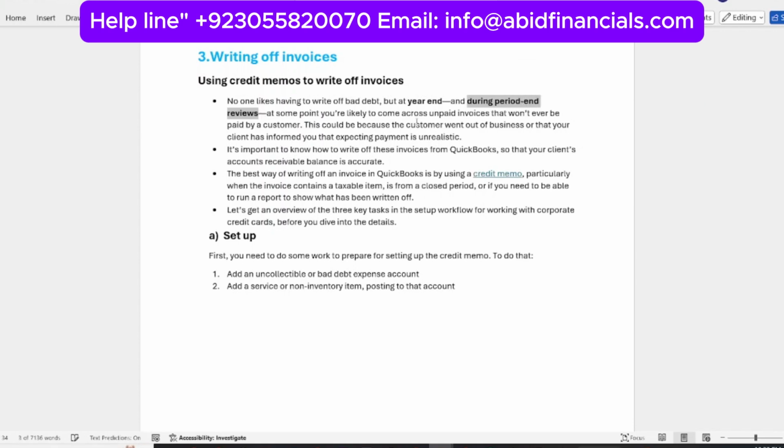At some point you are likely to come across unpaid invoices that will never be paid by the customer. This could be because the customer went out of business and your client has informed you that expecting payment is unrealistic. It's important to know how to write off these invoices so your client's accounts receivable is accurate.